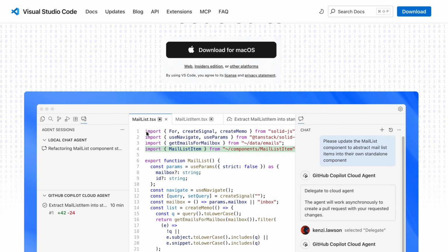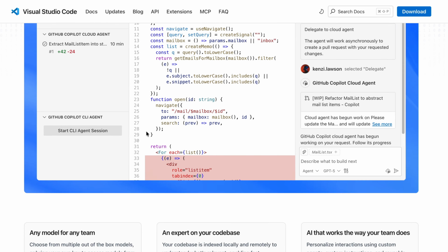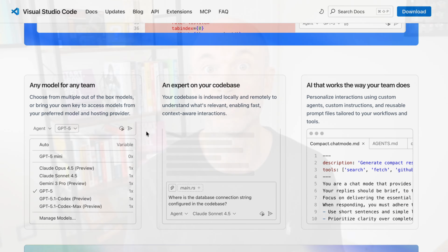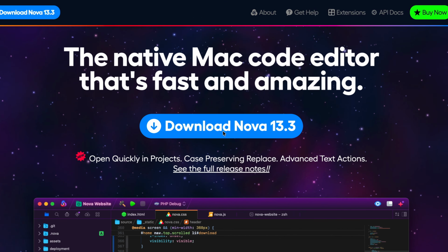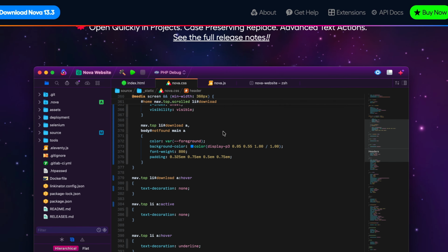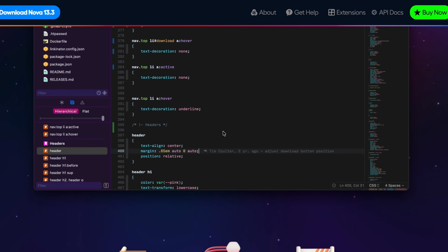VS Code, or Visual Studio Code, has also become a really popular choice, especially as it's open source, and as far as I can tell, it's also free. Nova by Panic is probably less well known, but it's become quite popular, particularly among Mac developers, as it's Mac specific. It also costs around £74, but this time that's for a 1-year license. Nova is the tool that I personally use, by the way.